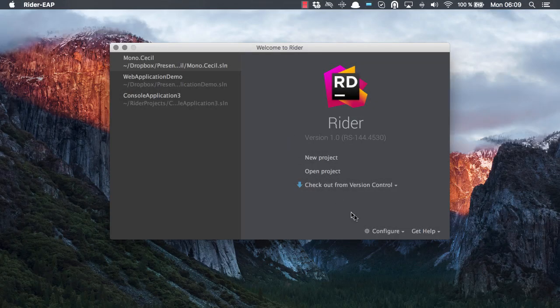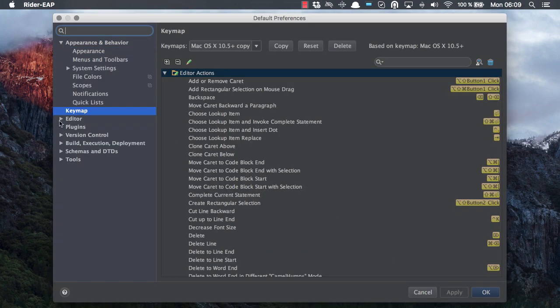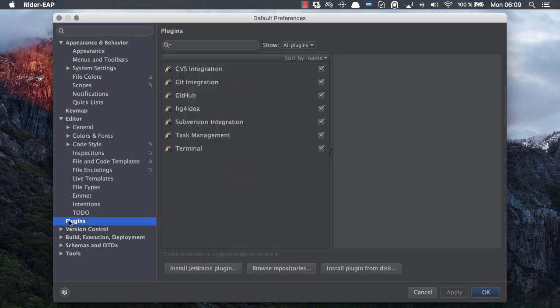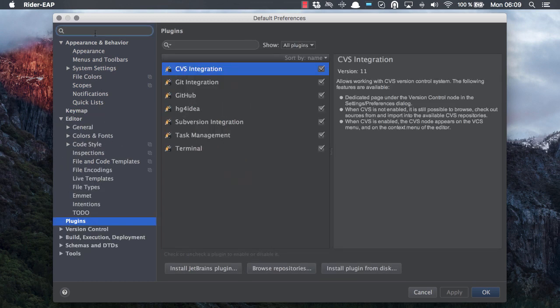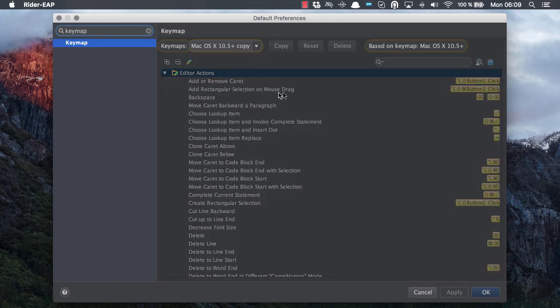Rider has many configuration options that we can access through Configure Preferences. From here, we can see aspects of the appearance, the editor, plugins, etc. The easiest way to look for a setting is just search for it. So I say keymap. This takes me to the different keymap options.